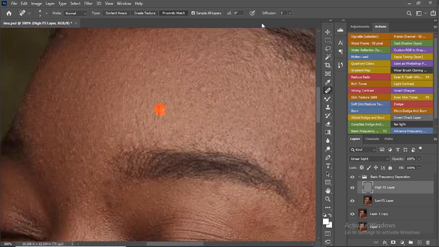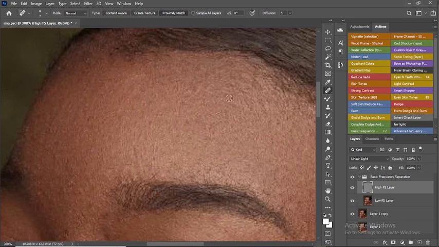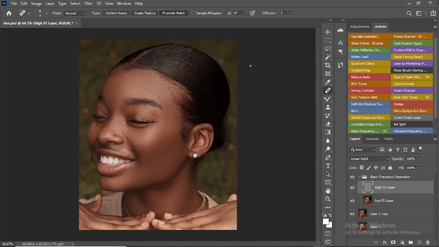So it's doing like this because all sample all layers is selected. So I could go and take my time and remove this other blemish to just clean up the image and make the image look as natural as possible. But then I just want to do another frequency separation layer action.